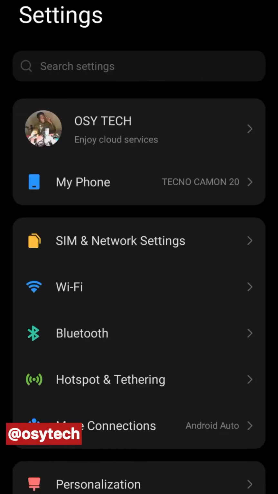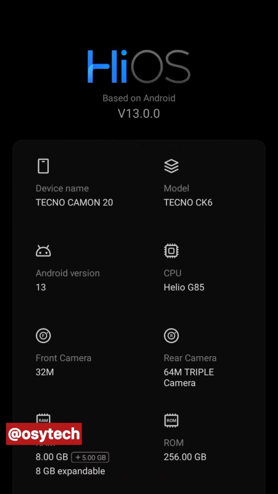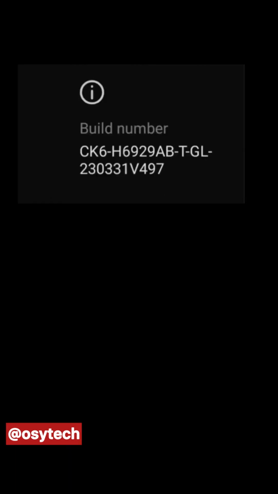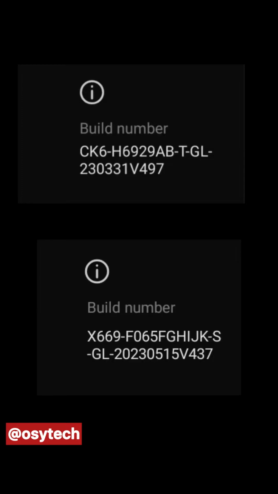Let's go. So on your Android, just go to your settings. When you come to your settings, go to My Phone, or on your device, look for About Phone and tap on it. When you tap on it, scroll down to the bottom and look for Build Number. With the build number, you can see we have 230331. So the 23 is the year, the 03 is the month, and the 31 is the day that this phone was made. So 31st of March 2023, that was when this phone was made.